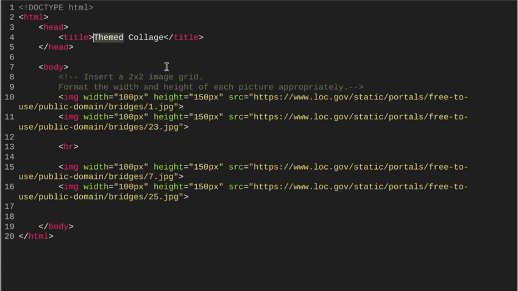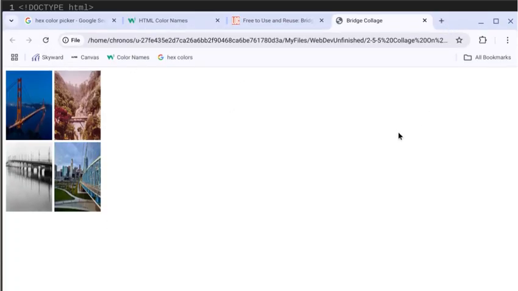And the last thing I'm going to do is just change the title from themed collage to bridge, if I can spell it, bridge collage. There it is. Save it, and then I'm going to come back here and reload. Now you can't see this. Let me just pull this down here. You can see now at the top it says bridge collage right where I want it.